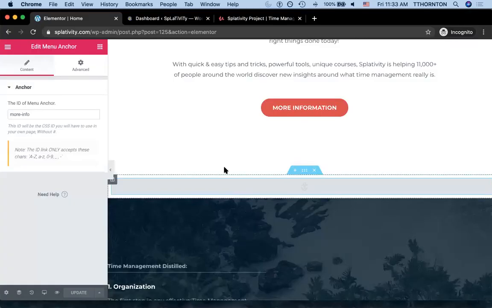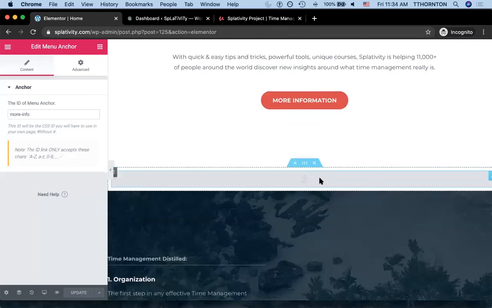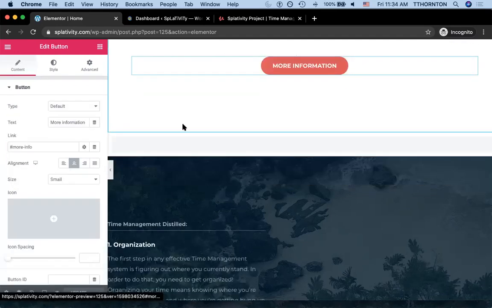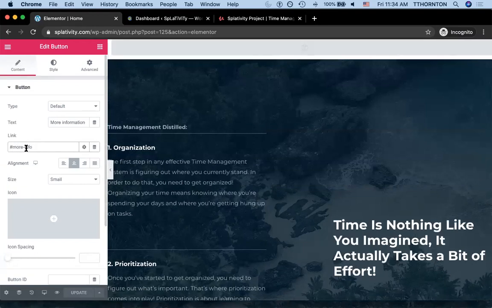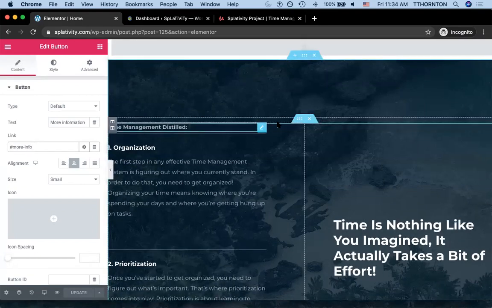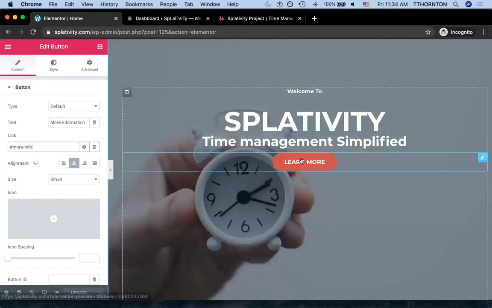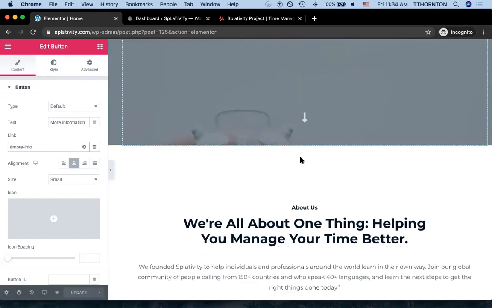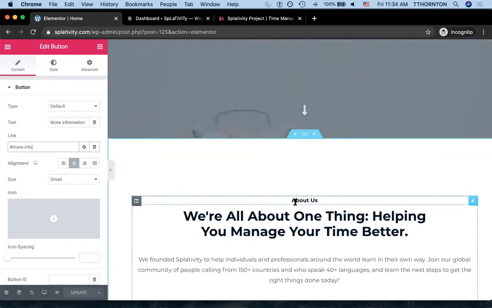Now, again, just to review, what we did is we added an anchor, we added a section here, and then we added a menu anchor. In the menu anchor, we added the ID or the name that we wanted to use, this time without a pound sign. And then we went to the place where we wanted to link that, and we added the pound sign and then that name again. So if we wanted to do that here, where this says learn more, you could scroll down and you can imagine it coming to the top of this section.